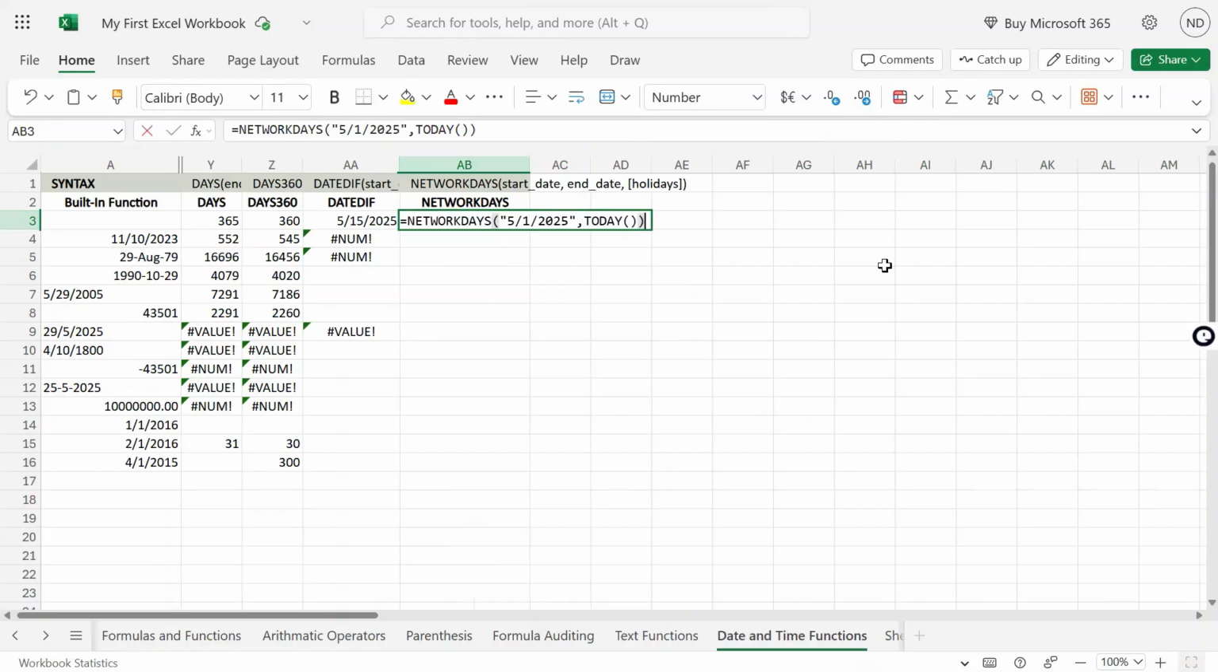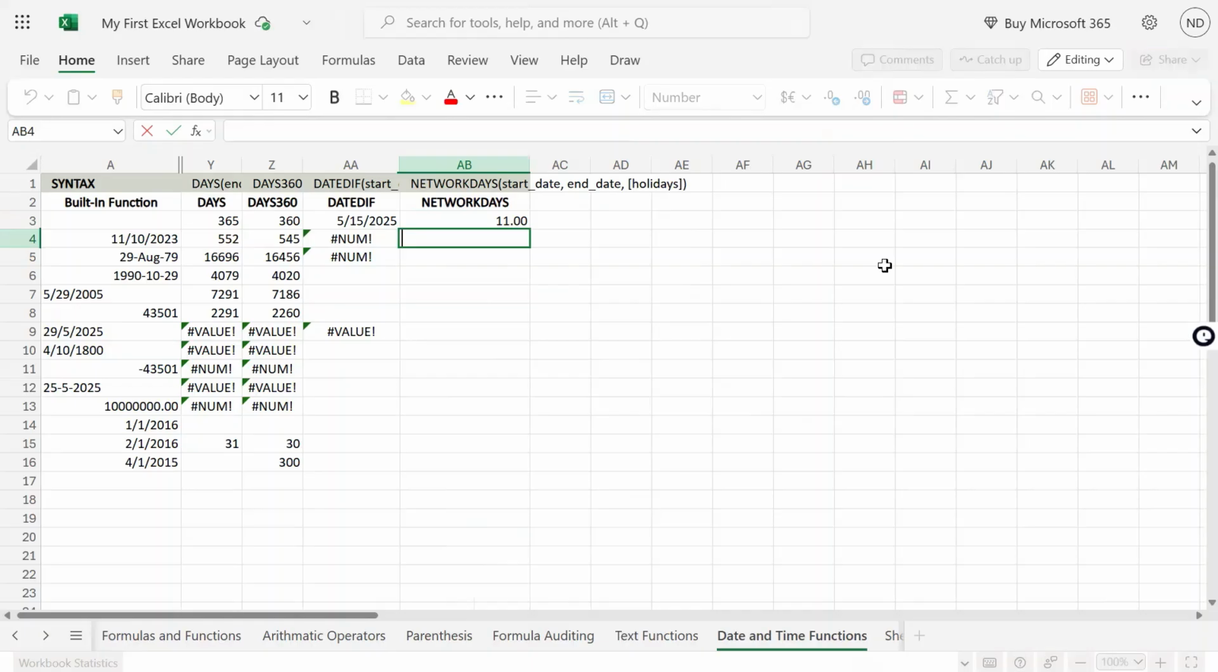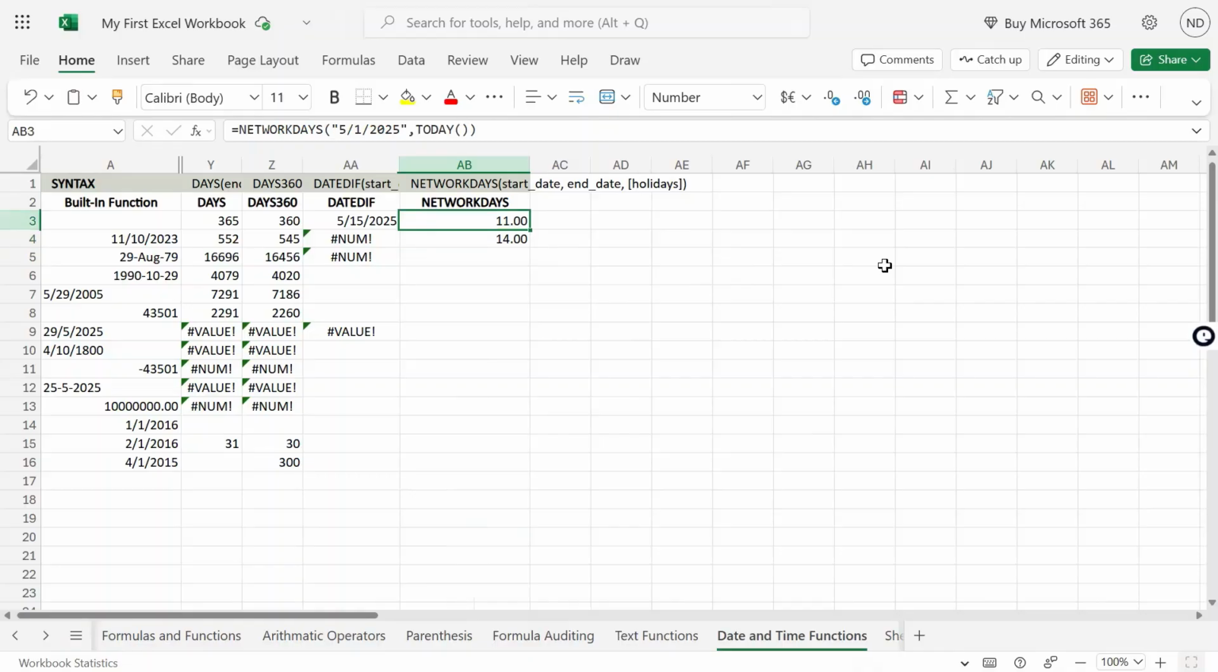But the same thing, if I had done with the help of DAYS, let me show you that as well. DAYS is giving me 14 days. If you remember, for DAYS the end date has to come first and the start date last, and for DAYS360 it is the other way around. So we'll just make it 14 days. So you can see it is excluding days.